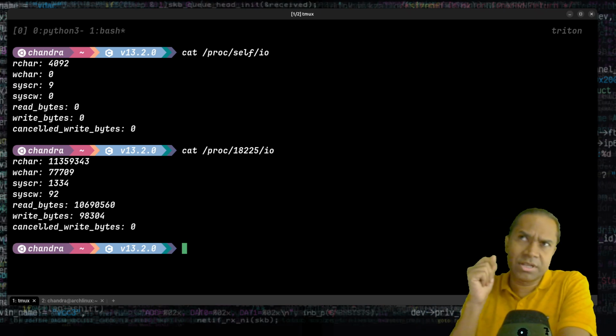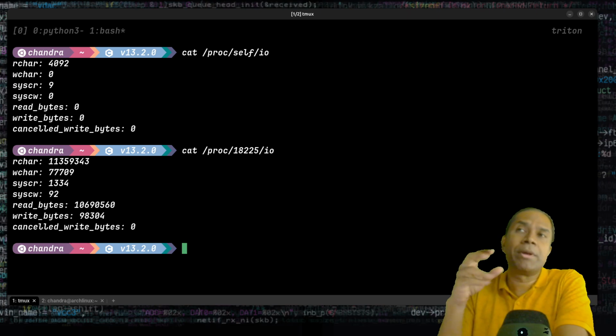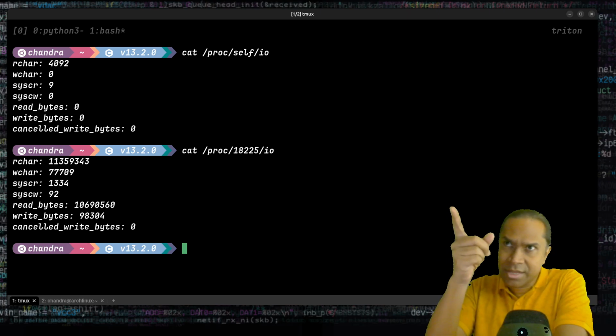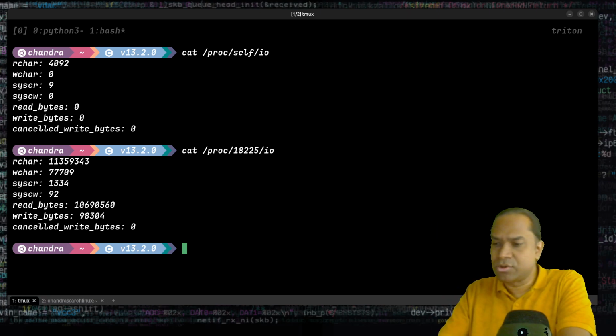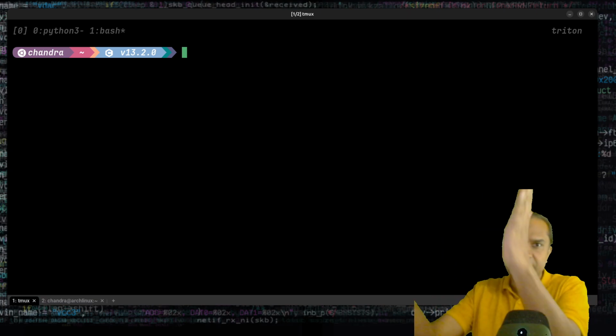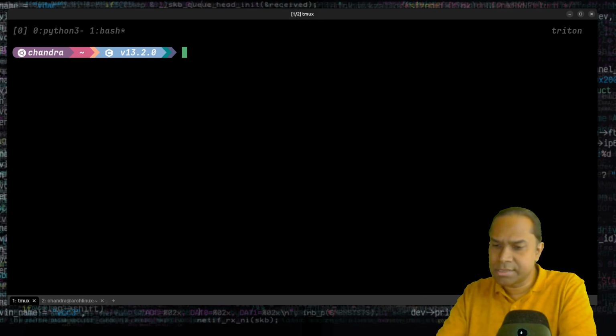As a quick demonstration, I will also show you that if I try to open a file and read it, you can see how these read bytes and write bytes are updated. So I'll do one thing. I will cut this into two screens, two tabs.